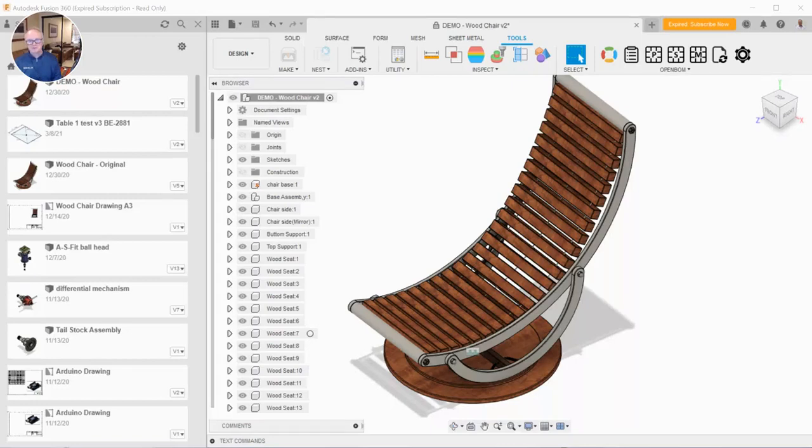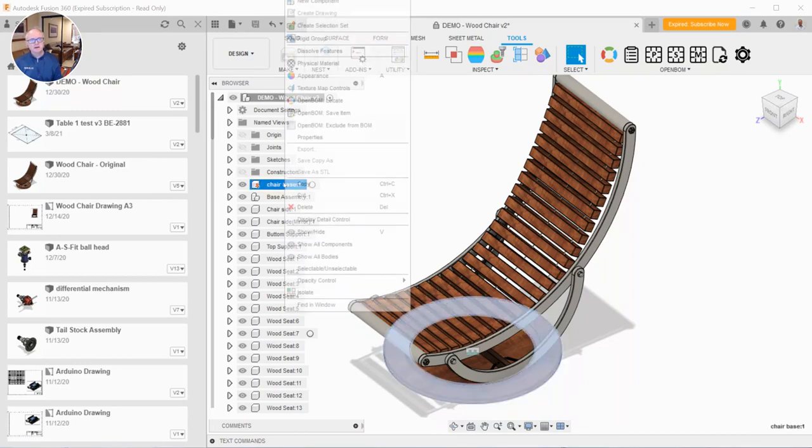Hey everyone, and welcome to one of my absolute favorite features of OpenBOM for Fusion 360: using OpenBOM to change property values and send them back to Fusion. That includes part number and description. So let's get started. We're going to focus in on this chair base item right here.